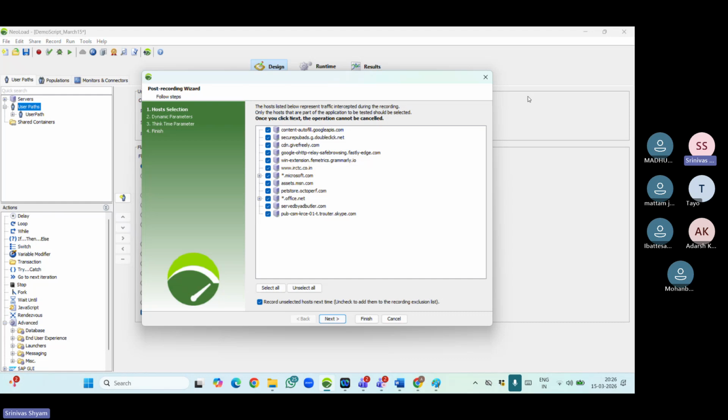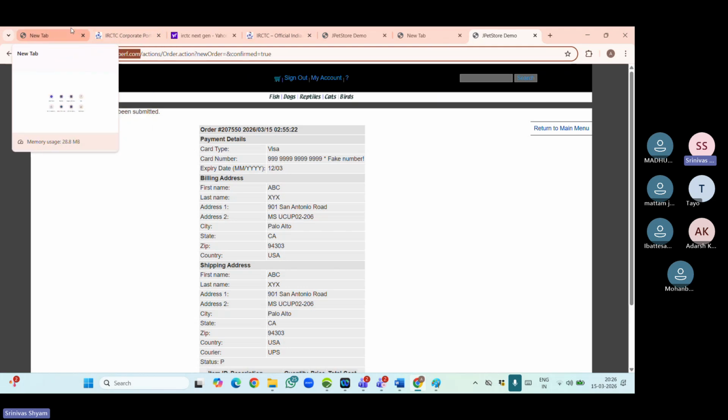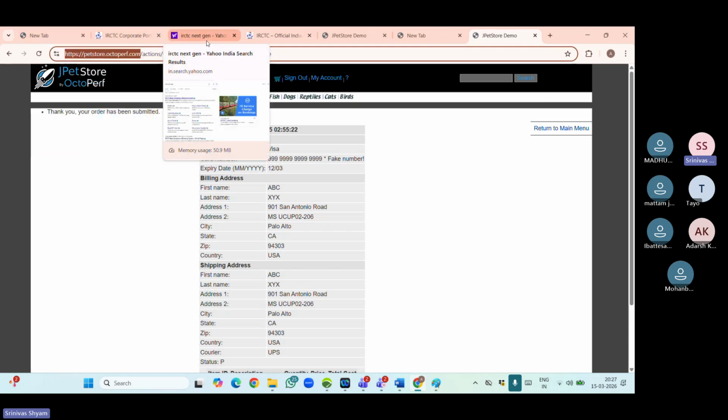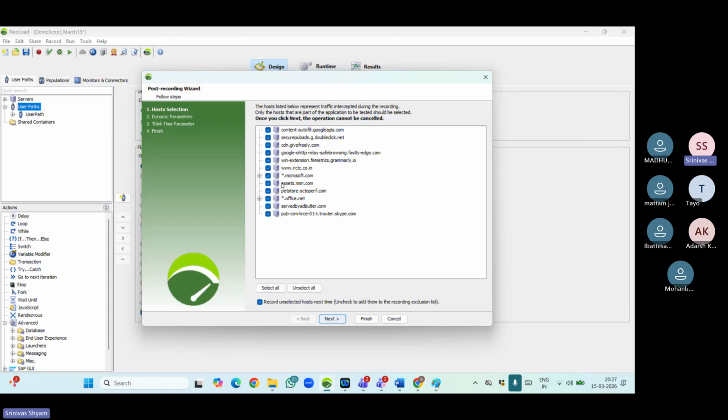But if you see here, I am seeing something called Google APIs, DoubleClick, Fastly, edge, Grammarly, IRCTC. The reason why it is showing is that whenever I navigate, as we already used it, it is capturing a few other things as well. That's the reason we should close all the instances before we start our recording. Okay, that's fine. This is for our better understanding. It is also going to give Microsoft.com, assets.petstore, office.net, server, and also something with Skype.com.